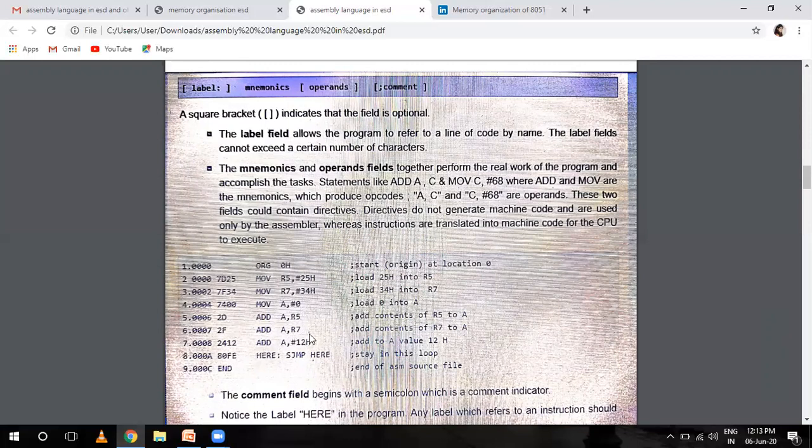ADD A, R5 adds the content of R5 to A. ADD A, R7 adds the content of R7 to A. ADD A, #12H adds the value 12H to A. And here is a simple jump, so stay in this loop. This is the assembly source program.